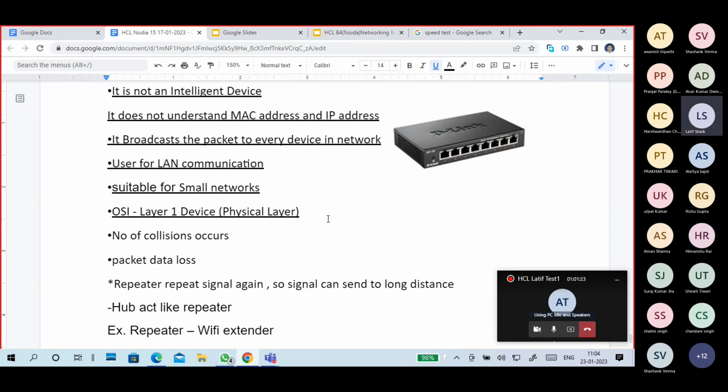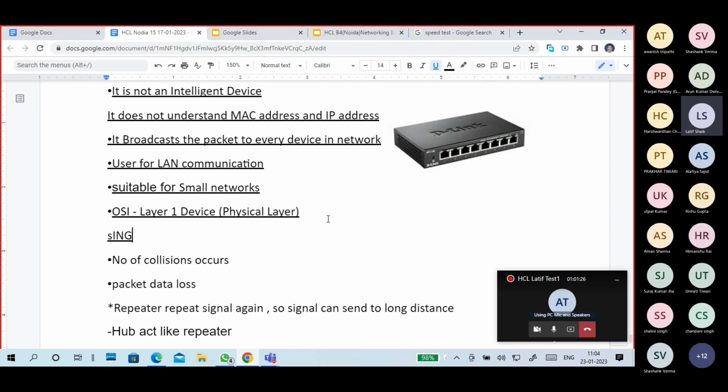A hub is also called a single broadcast domain and single collision domain. This is not a very important point, but still it is important. So what is this collision domain, broadcast domain? And this is another point I have written.